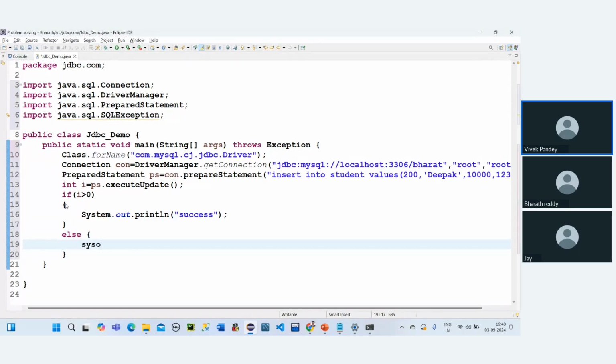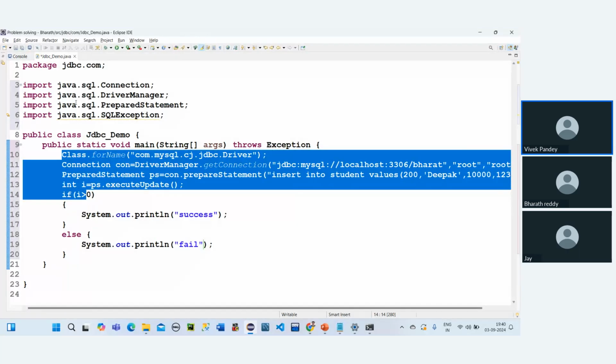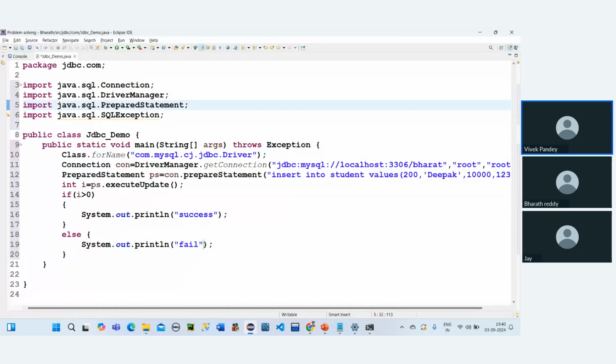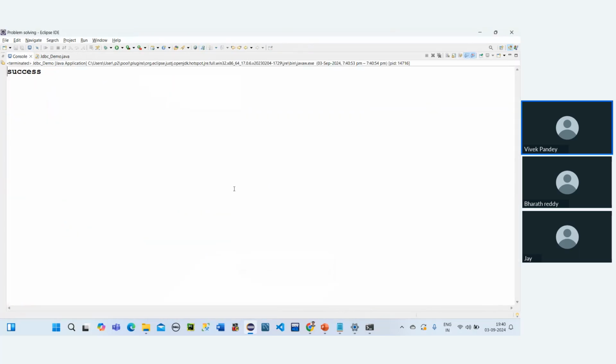And here it is, it failed. Now let's try to execute this. The moment I'm writing all this, automatically it is taking all the import statements. So these all belong to the package SQL. Directly, if I write SQL dot star now, everything will come. So here we are making use of Connection, DriverManager, PreparedStatement, SQLException. So let's execute this and check whether it is working or not. Java application, what is it saying?